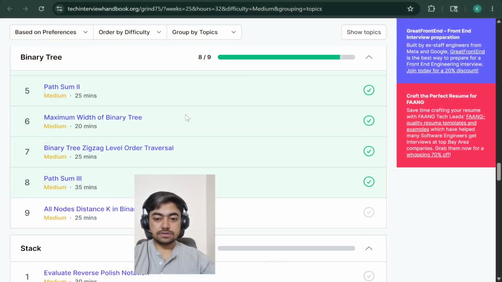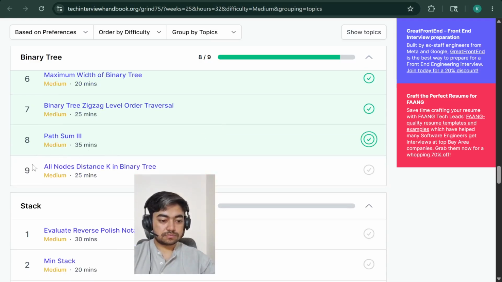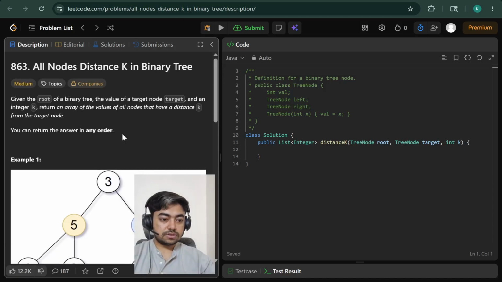So without wasting further time, let me quickly jump into today's problem. So this is the problem: All Nodes Distance K in Binary Tree. So let's see what this problem says.